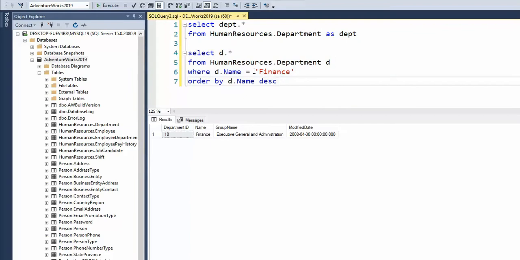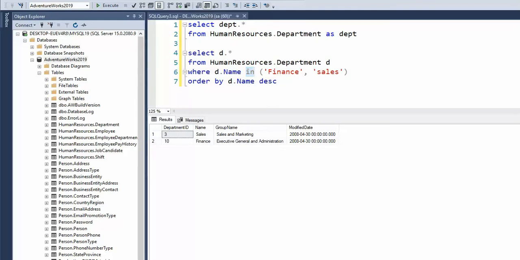How could we find sales and finance? Well, we wouldn't say equals, we would say in, open parentheses, and now you're starting to see the power of SQL. So you have learned the in command, you have learned how to make aliases, you've learned how to do sorting, and we're just going to continue.